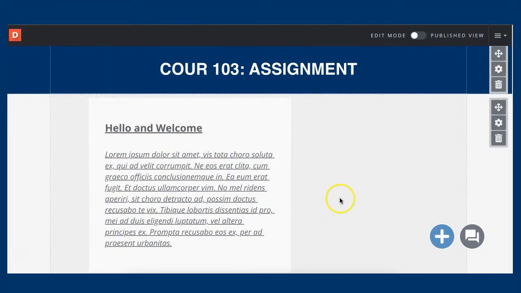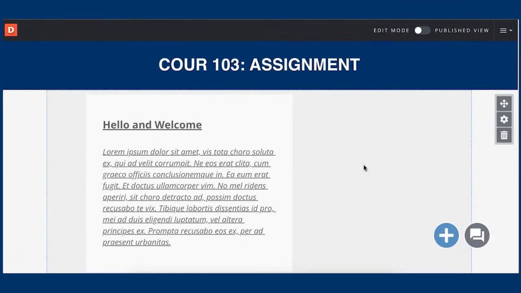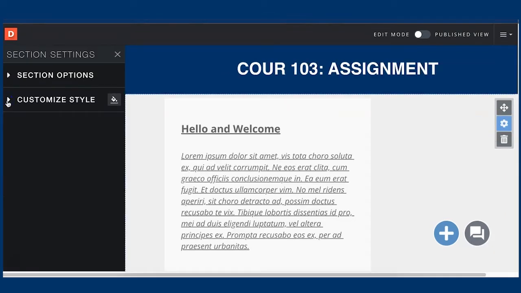To begin, click on the section you want to edit. Once selected, you will see a blue dotted line on the perimeter of the content section. This shows you which section you'll be editing. Next, click the gear icon on the right-hand side of the page. This opens the section settings menu on the left. You'll see section options and customize style.